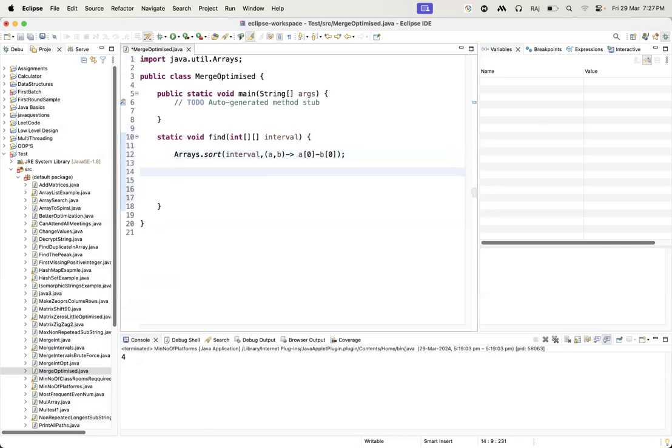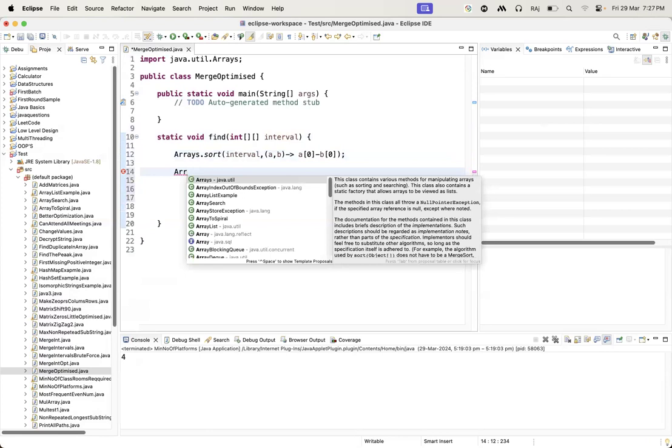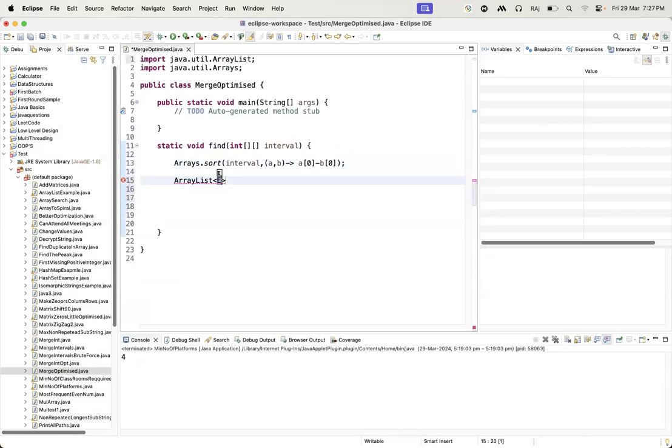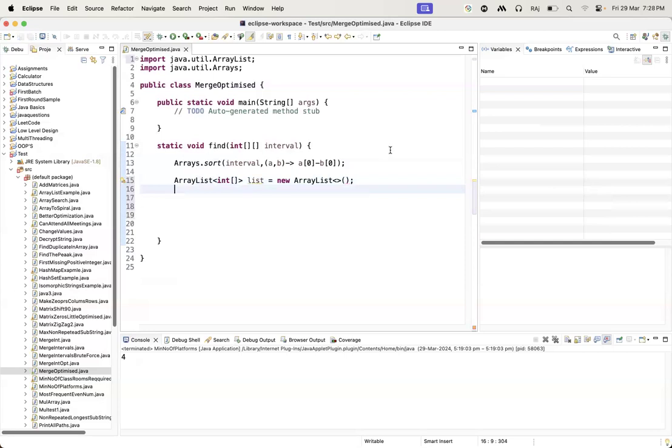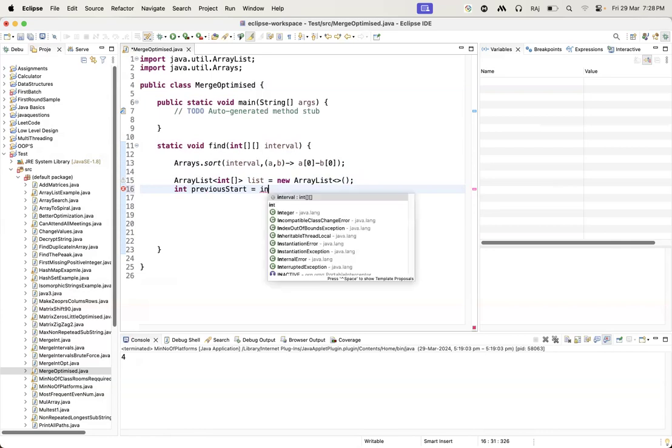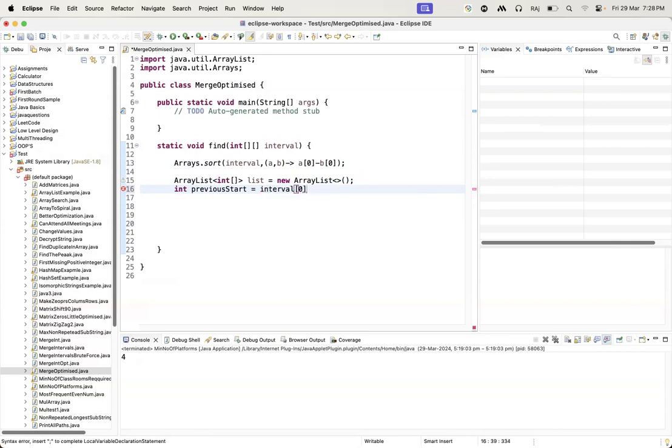Now what do I have to do, guys? Now I need one array list, right guys? Array list of int array. Here list equal to new array list. So I have created one array list. Now what I have to do? I have to take the first elements, right? Int, I am taking the previous start. Previous start will be the first one, right? So interval of 0, 0.